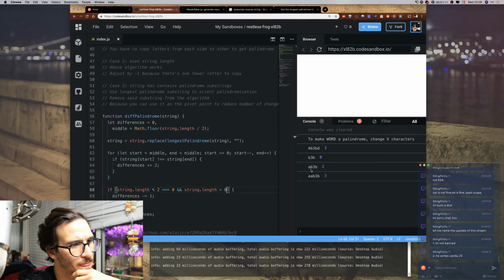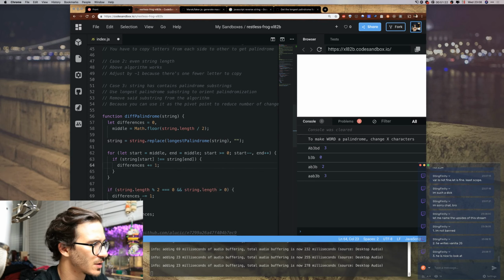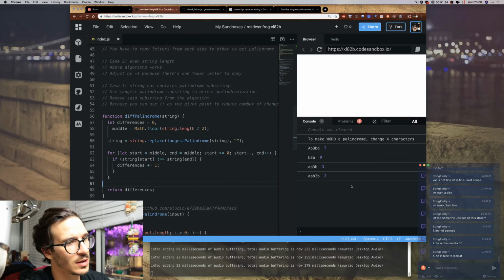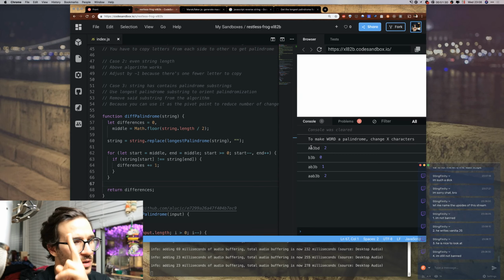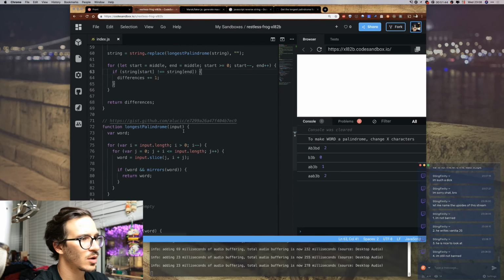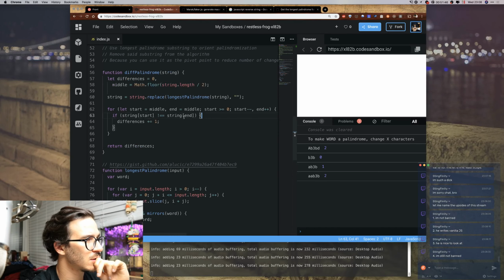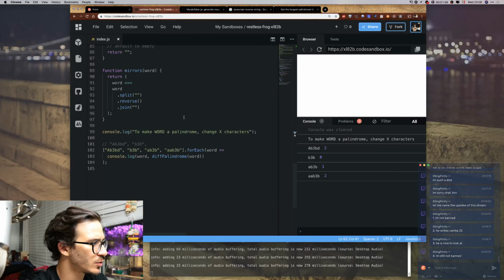So AB3B, we know that B3B gets removed, then we keep A, but we only need to change A. What if we now say differences +1? Maybe we don't actually need this. Let's see. AB3BD, A needs to go to the other side and D needs to go to this side, so that's 2 changes. B3B doesn't need any changes. AB3B needs 1 change for A to go to the other side, and AAB3B needs AA to go to the other side. Cool. So I think that's the solution, guys.